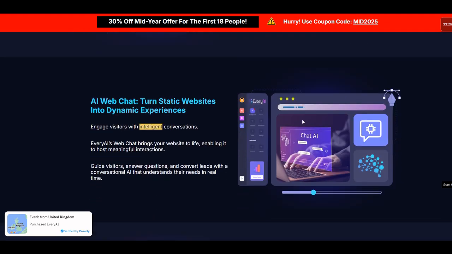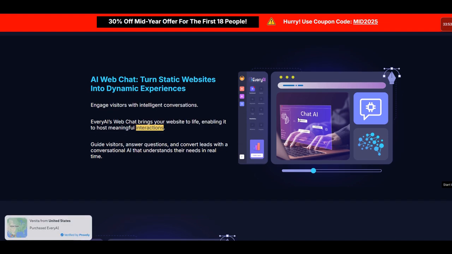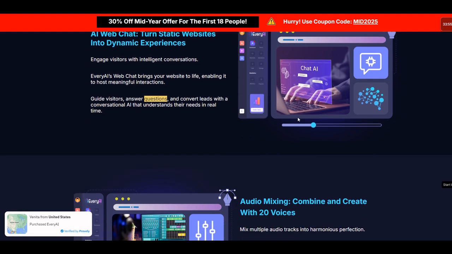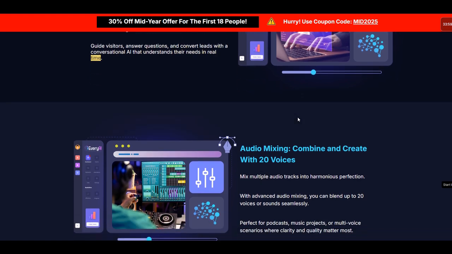Engage visitors with intelligent conversations. EveryAI's web chat brings your website to life, enabling it to host meaningful interactions. Guide visitors, answer questions, and convert leads with a conversational AI that understands their needs in real time.